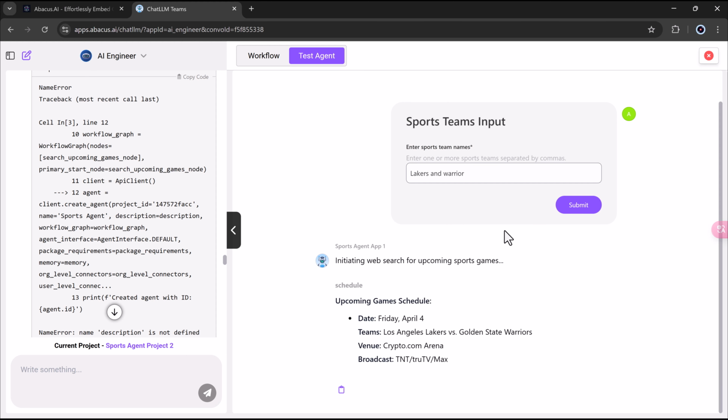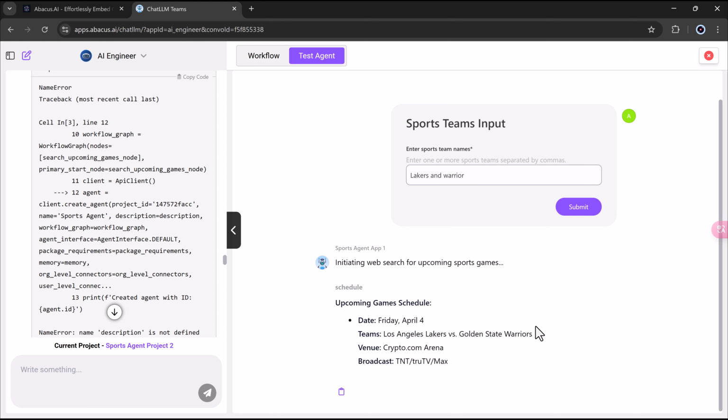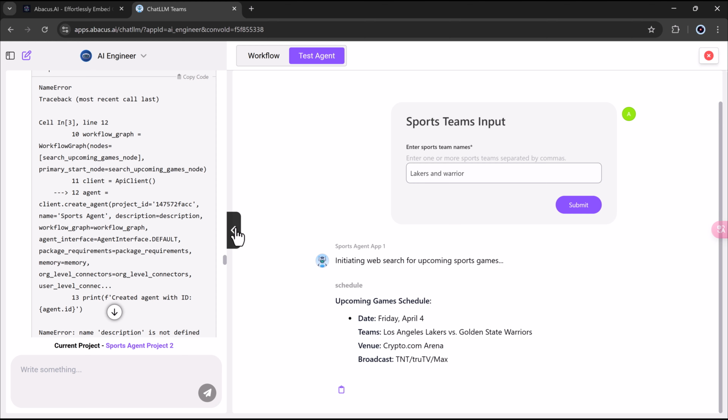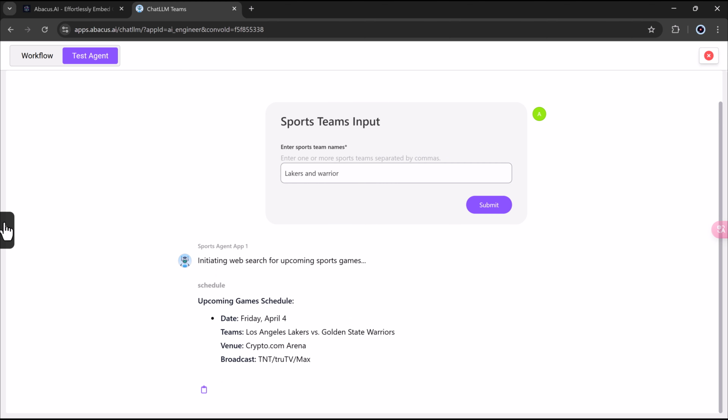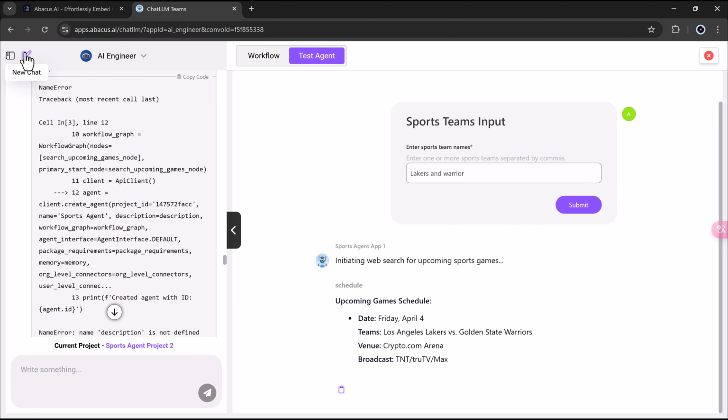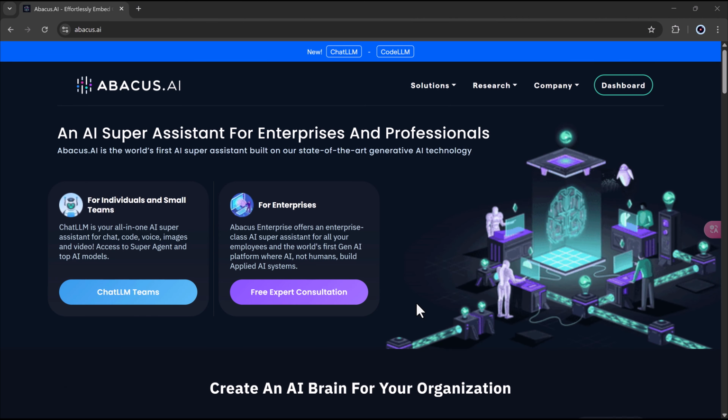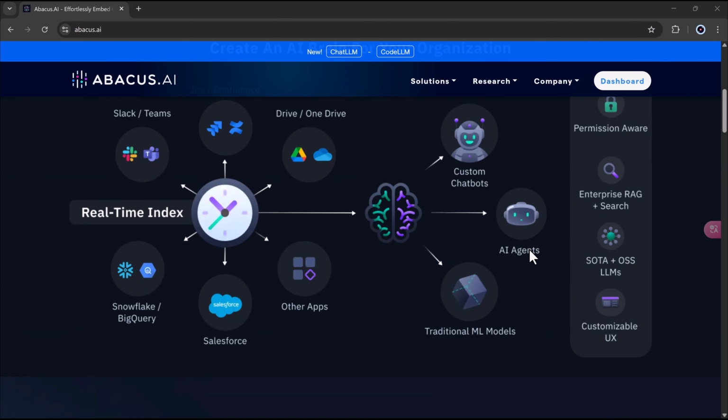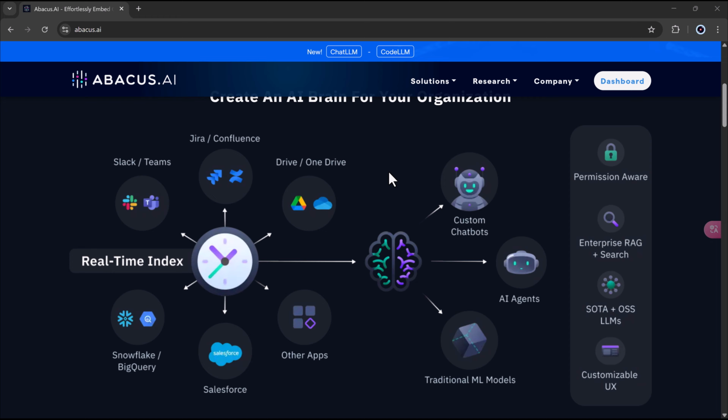And that's how simple it is to build powerful AI tools with Abacus Chat LLM and the AI Engineer. From smart chatbots that answer customer questions using your own data, to dynamic agents that track stocks, summarize news, research academic content, or follow your favorite teams. All of this is possible in just a few clicks. No code, no technical headaches. Just AI that works for you.